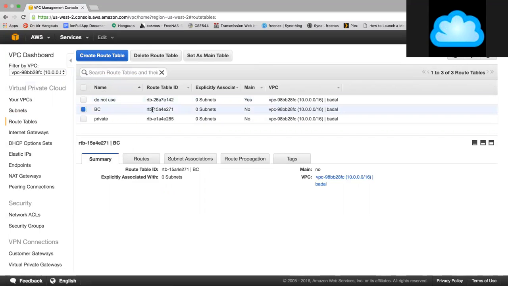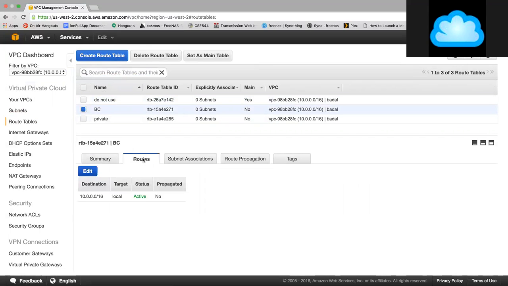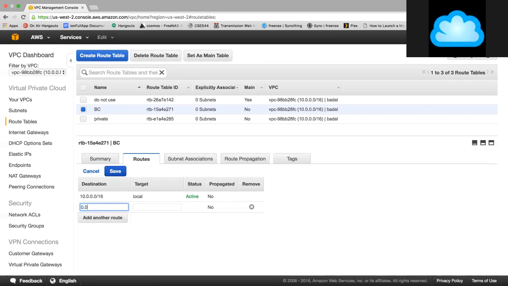On the BC subnet, I want to make sure that the routes are anywhere in the VPC. Edit, and I'll add another route to the gateway and let it go anywhere on the internet using the gateway.